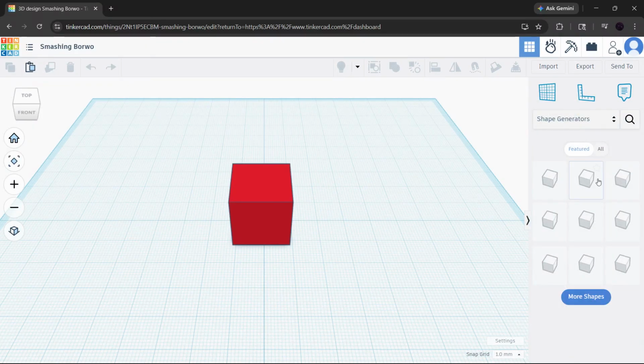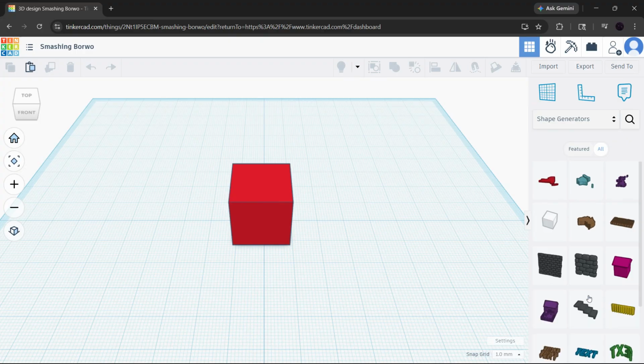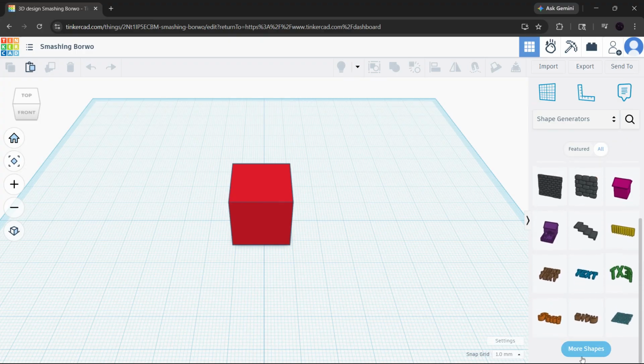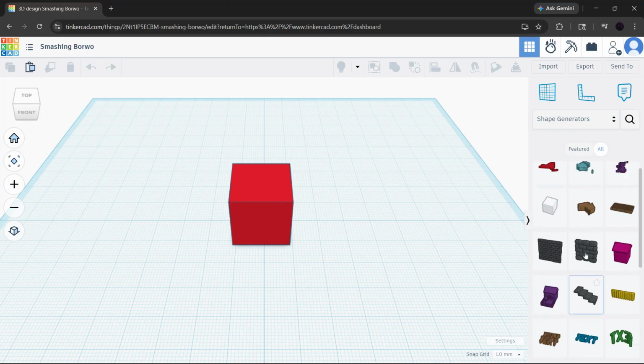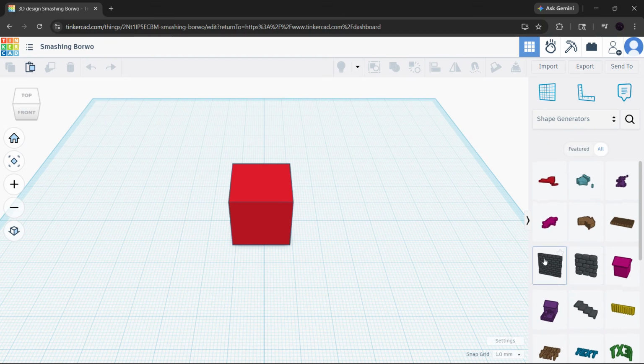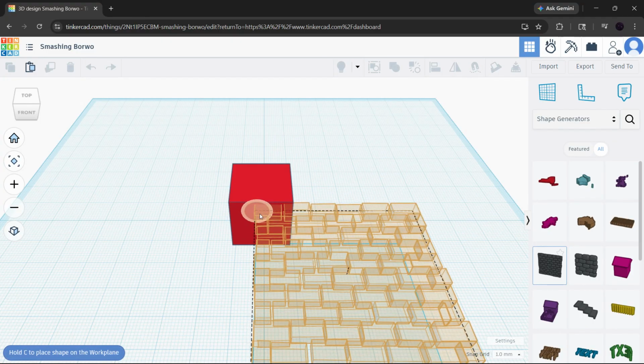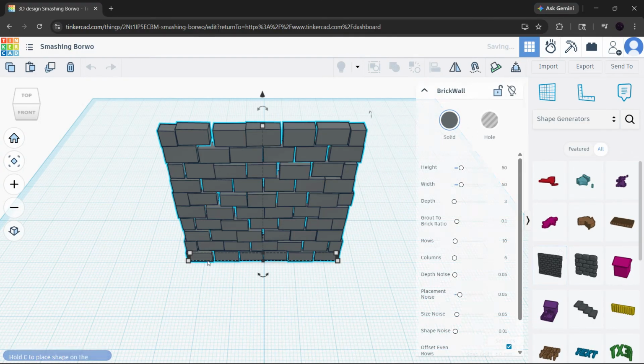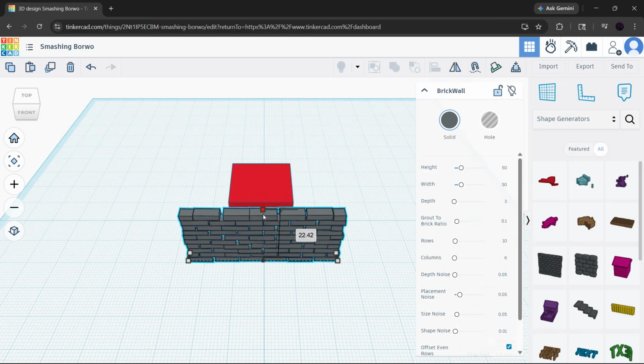Depending on your version of Tinkercad, you may also see a featured section where some of these options appear. Once you open Shape Generators, browse through the available shapes and look for ones that create interesting surface details. Some great examples are terrain, Voronoi, or circular array. These shapes are useful because they already have a patterned or uneven look that can make your model feel more realistic, more mechanical, or more decorative.